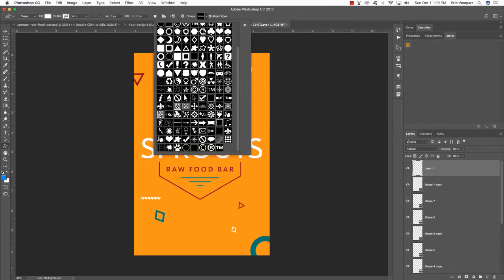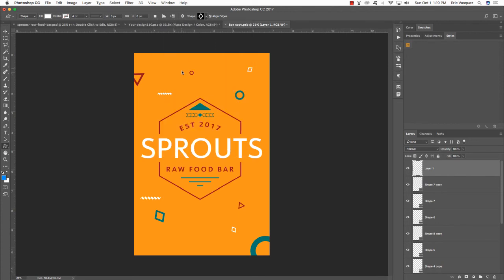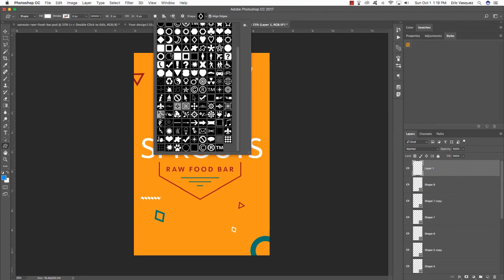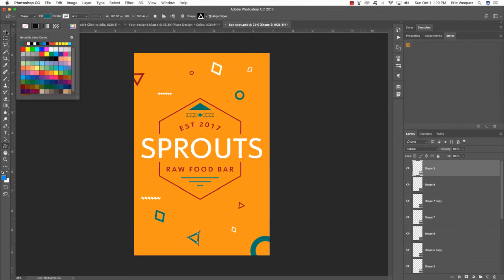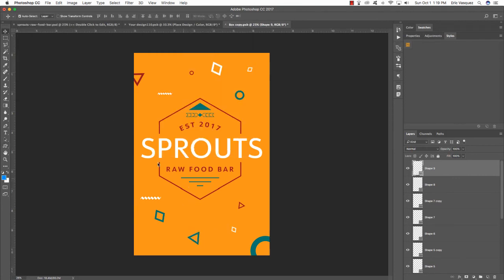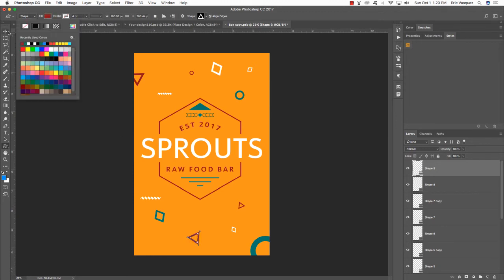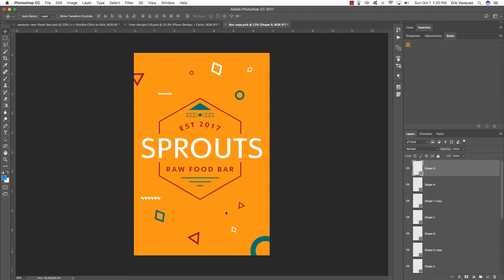All right, so let's continue adding a few more of these geometric shapes using the diamonds, the circles, triangles, pretty much anything that you guys want to play around with and incorporate here. But you can already see that it's starting to come together pretty nicely. Okay, so now I'm just working a little bit faster because I'm just playing around with some of these colors and the positioning and placement of these shapes.